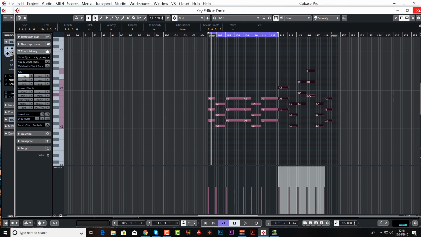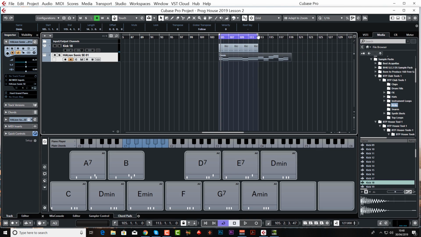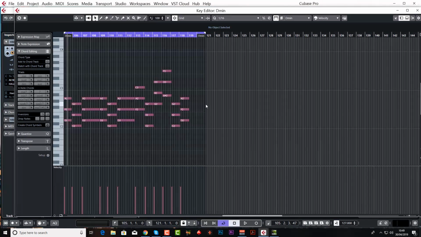Okay, so we just need to extend this loop region all the way across, and the MIDI part as well. So we're going to be working on a 16 bar loop now, so might as well highlight those kicks and Control D those across as well. So we've got a nice little intro now to our chord progression, and then it's going to come into the nice chord progression that goes down and up.